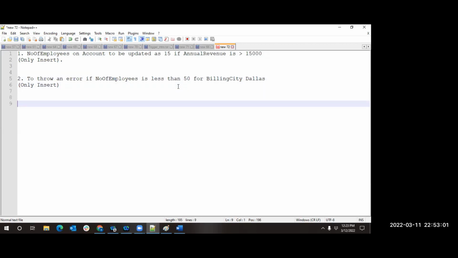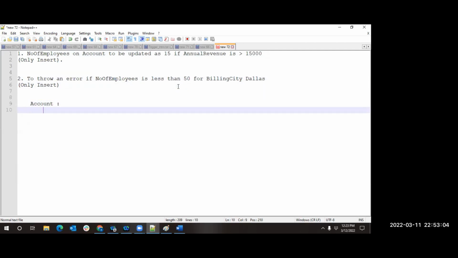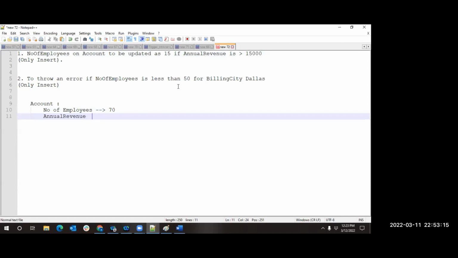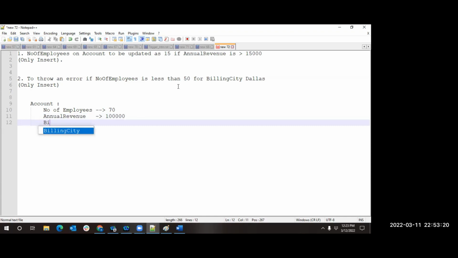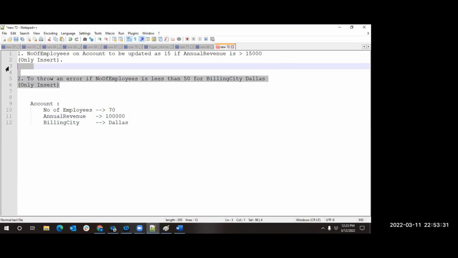Now what if a user is trying to insert an account with the number of employees as 50, and the user gave annual revenue as 1 lakh, and the same user specified billing city as dollars? Now you tell me which trigger will fire first. Will this trigger fire first or will this one fire first? Now you can ask me, what difference does it actually make? Will it really impact anything? Yes, it will impact.